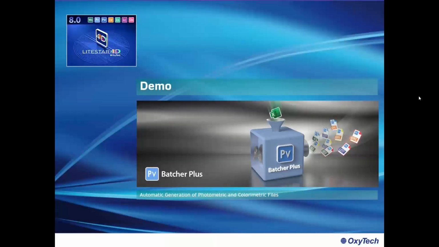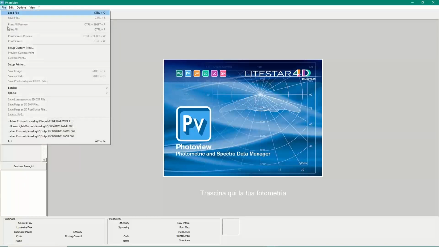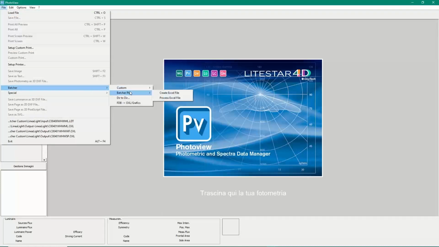Good day, and welcome to the demonstration of PhotoView Better Plus, the module for the automatic generation of photometric and colorimetric files. So let's start straight away with the demonstration. Let's access PhotoView. PhotoView allows you to access the Better function through the File feature, Better Plus. And as you can see, two functions are available.